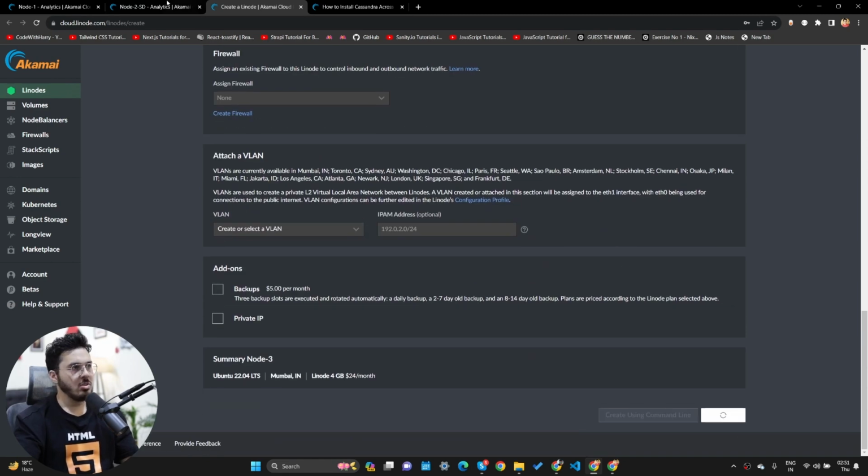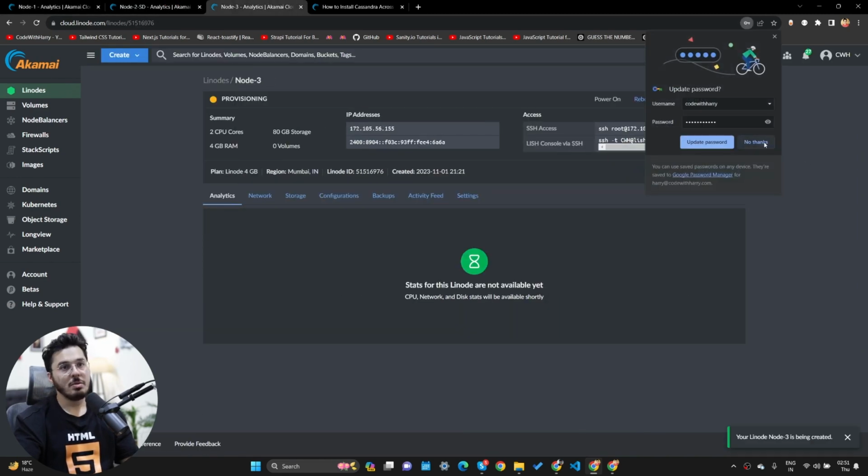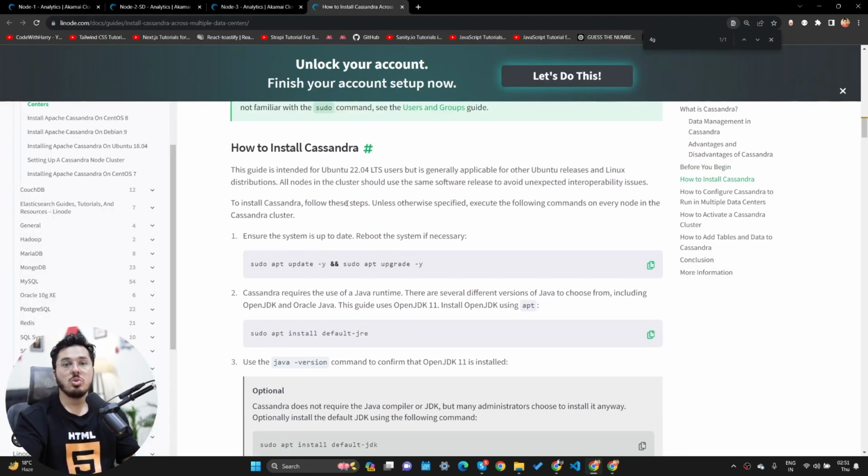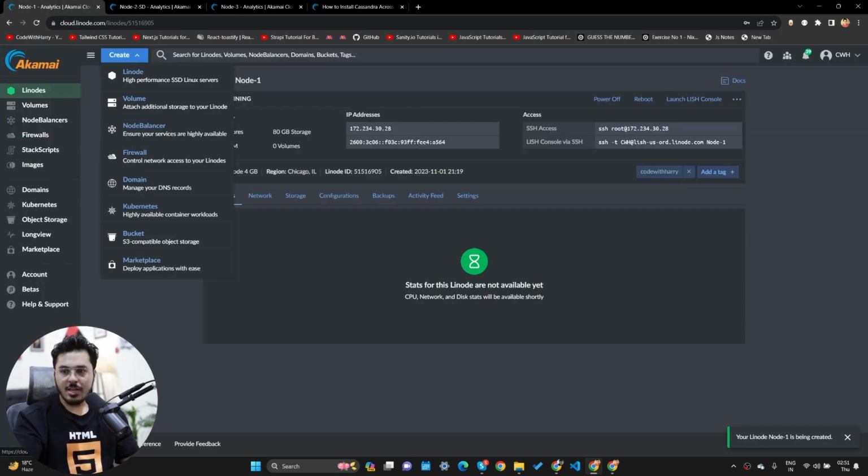Let's click on create Linode, and 3 machines are now being provisioned. And this is the guide which I'm going to follow to install Cassandra across all 3 nodes. Before that, let's do one thing.